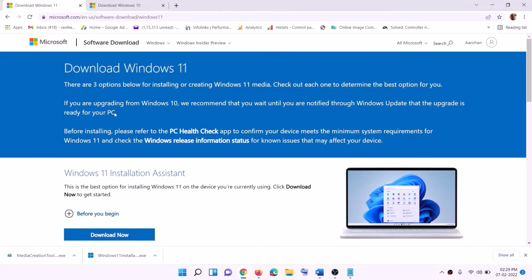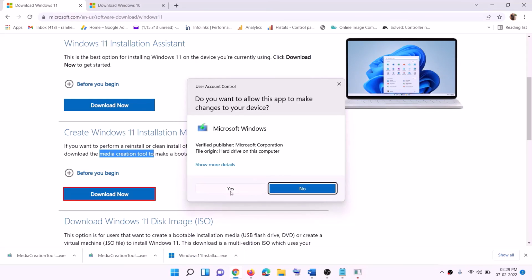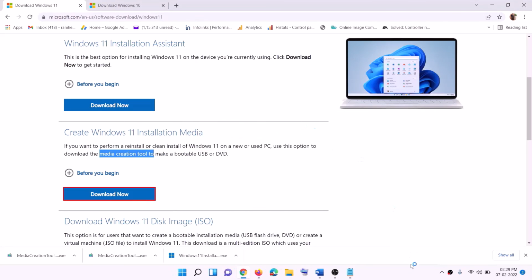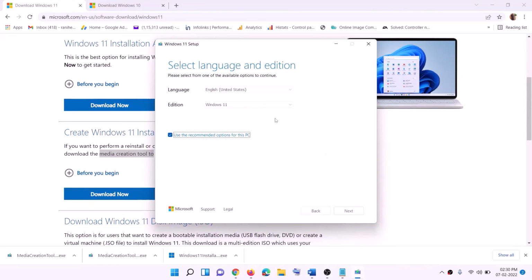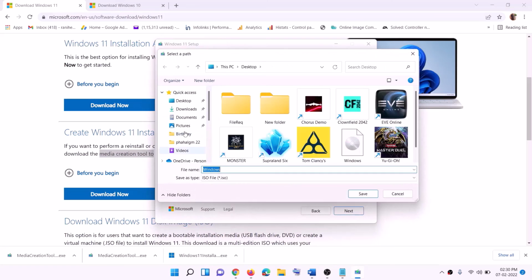Now for Windows 11 users, go to this website. Here also you will find media creation tool. Click on download now and then run this exe file. Click on yes to allow. Now this will load the Windows 11 media creation tool. Now click on accept. By default, Windows 11 would be selected. Click on next. Select ISO file, then click on next. You can set the location as desktop and then click on save over here.